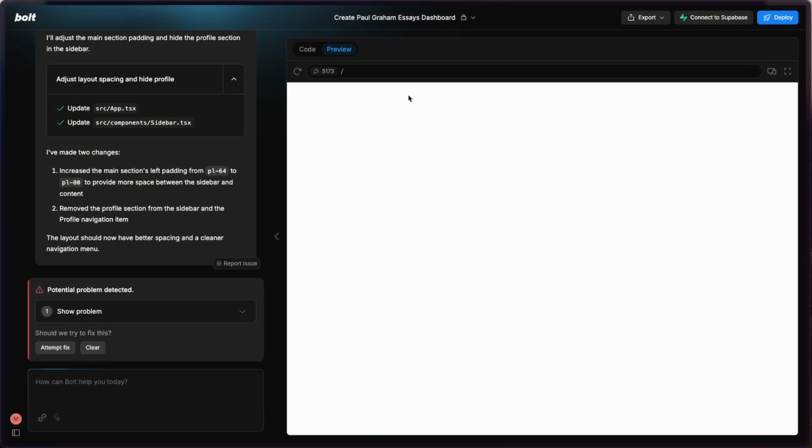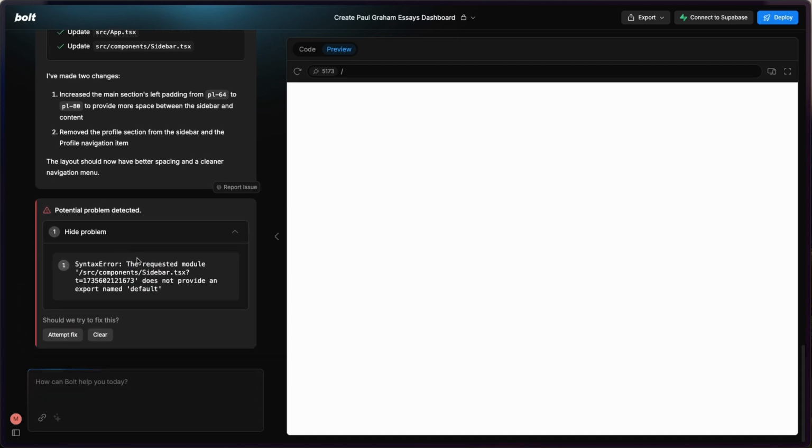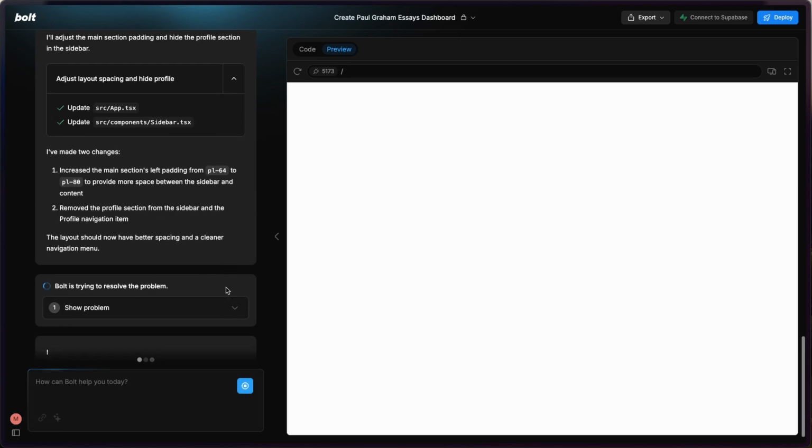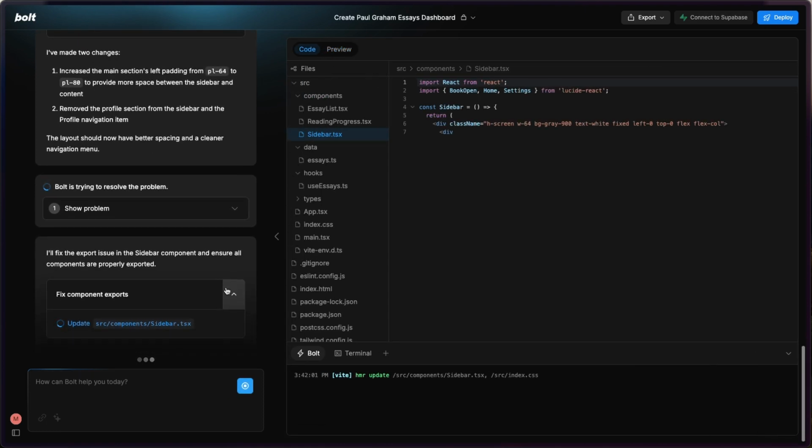Now, this is a really good thing to notice as well. A lot of times, the first attempt that it takes will create a bug. Sometimes that bug is obvious, like this one, sometimes it's not, but either way, it will show that problem right here, and all you have to do is hit attempt fix. And Bolt will give it a shot to fix the problem it just created.